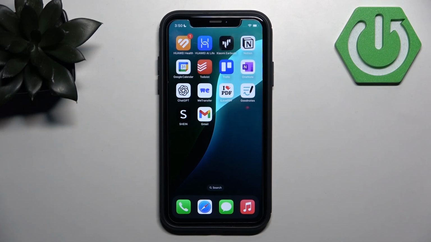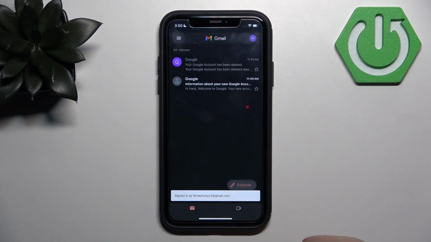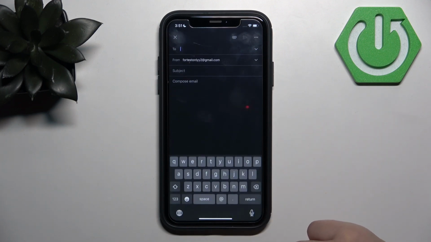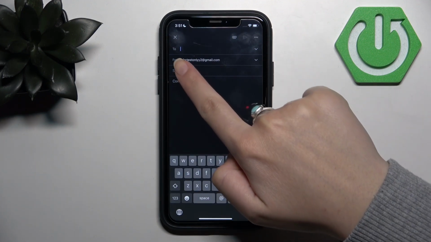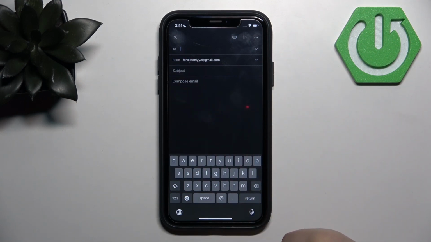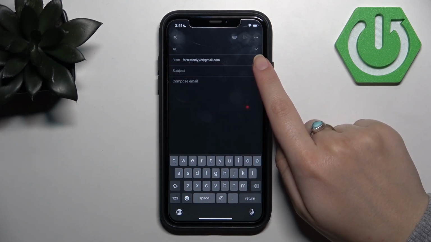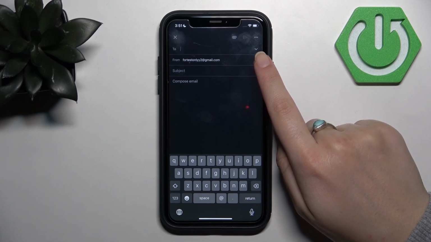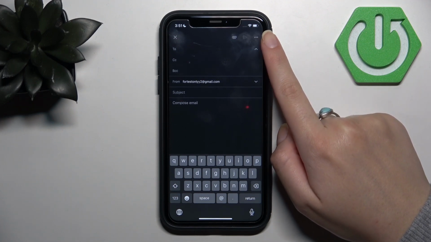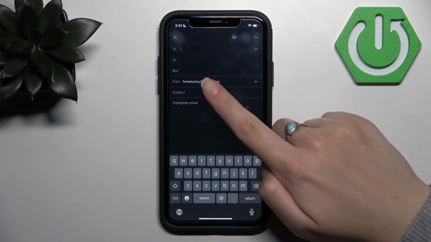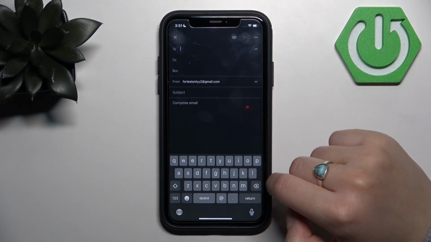So firstly, open Gmail on your device and then you need to click Compose button. And here you can see two fields. You need to tap this small arrow icon in the right side, and this will reveal the CC and BCC fields.